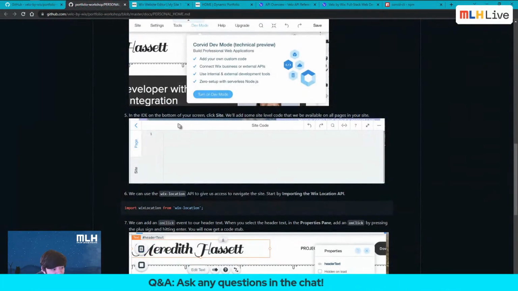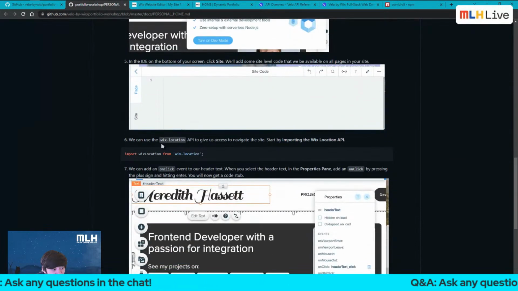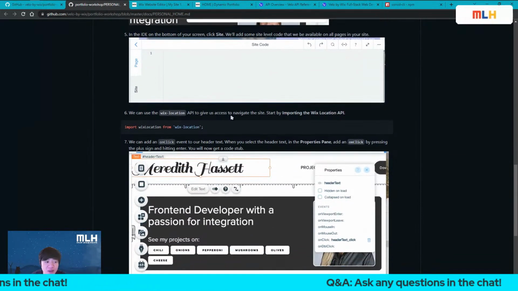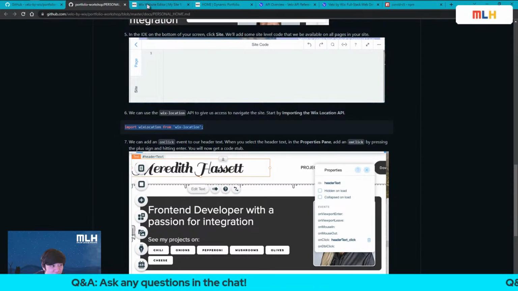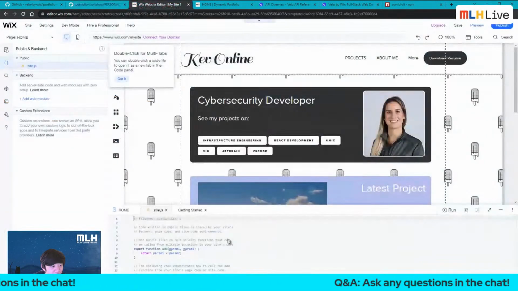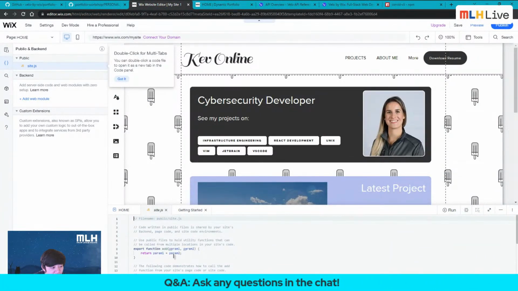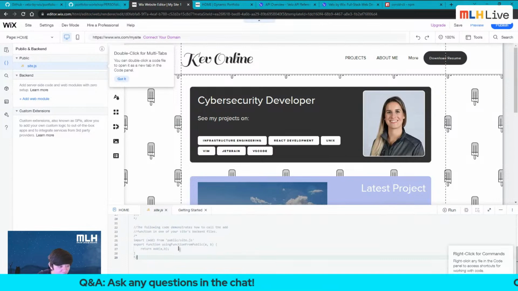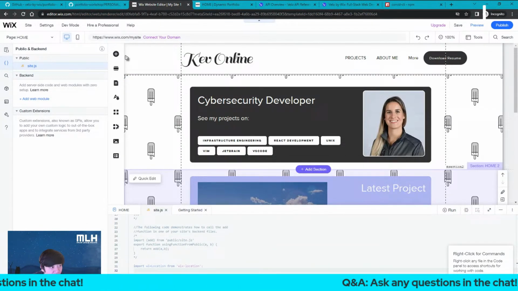Let's continue then. So on the site, we're going to all pages, and we're going to use the Wix location API to give us access to navigate the site. Start by importing Wix location API. Let me just copy. So I am going to import location API. This is a lot of examples. We're going to just start a new example. And first, we're going to import the Wix location API.